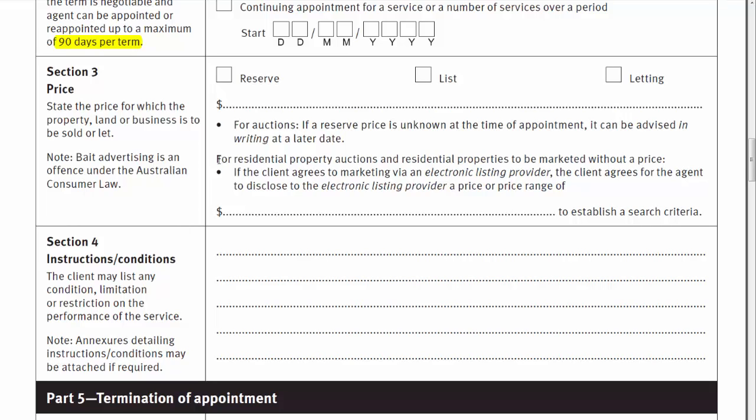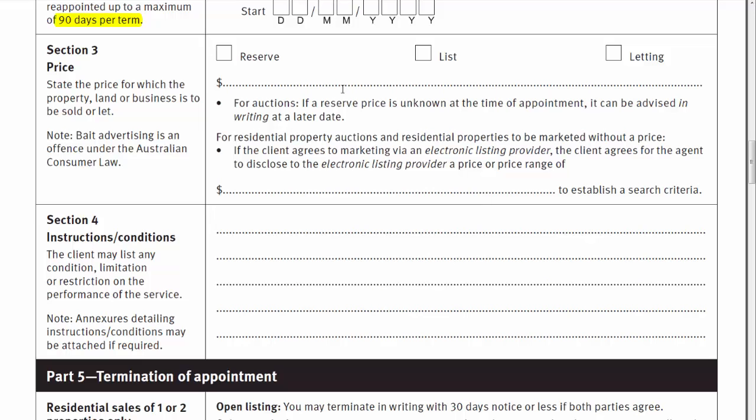Importantly, if it's to be marketed without a price and listed on one of the electronic listing providers, so realestate.com or domain.com, you have to agree to a range that it will actually be able to be found at. So that information would be listed there.